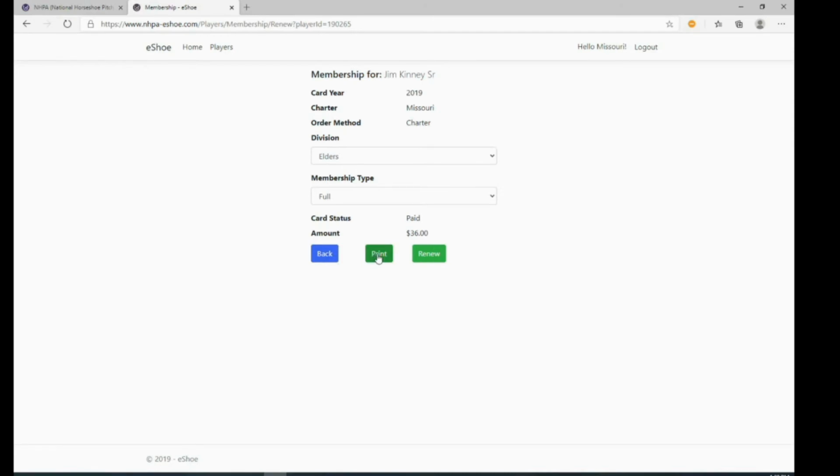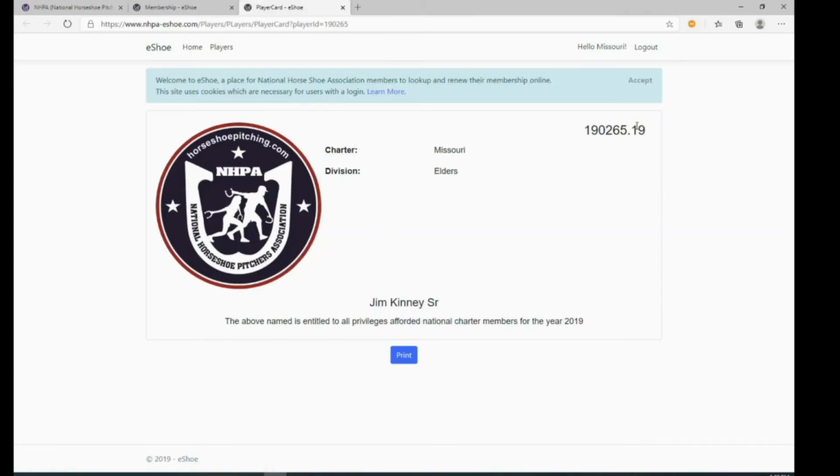This will take you to a preview of the card to be printed with the card number, card year, charter name, division the player is currently pitching in, and the name of the player with a little line saying the above name is entitled to all privileges afforded National Charter members for the current year they are holding. When you are finished with the player you searched for, just hit the back button and it will take you back to the player's page.